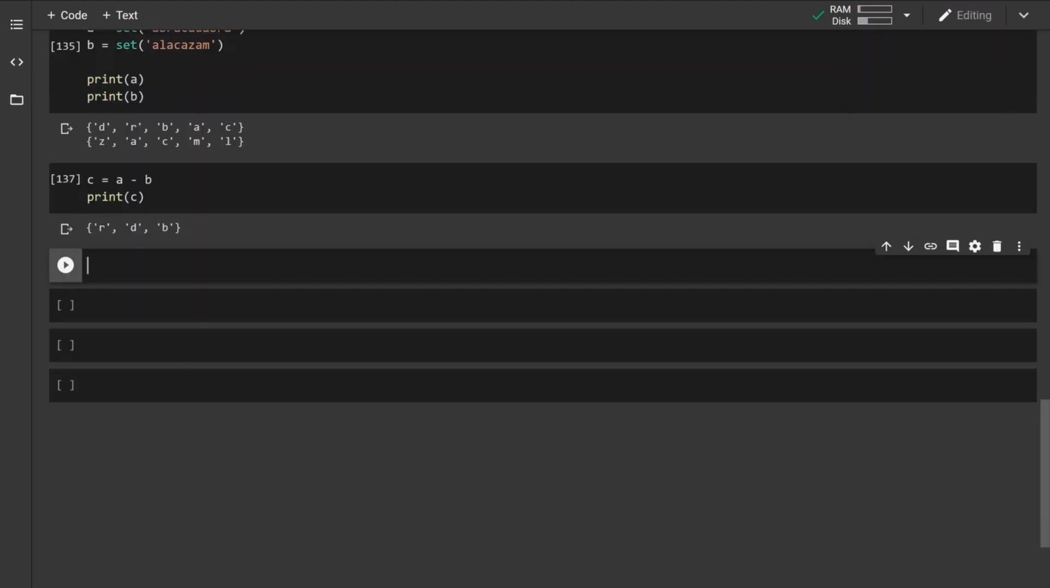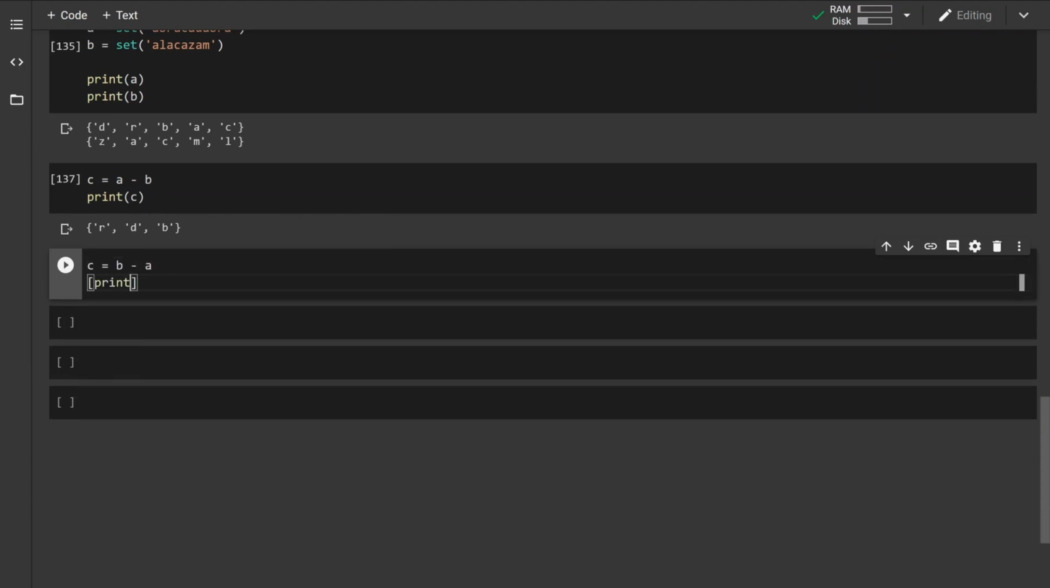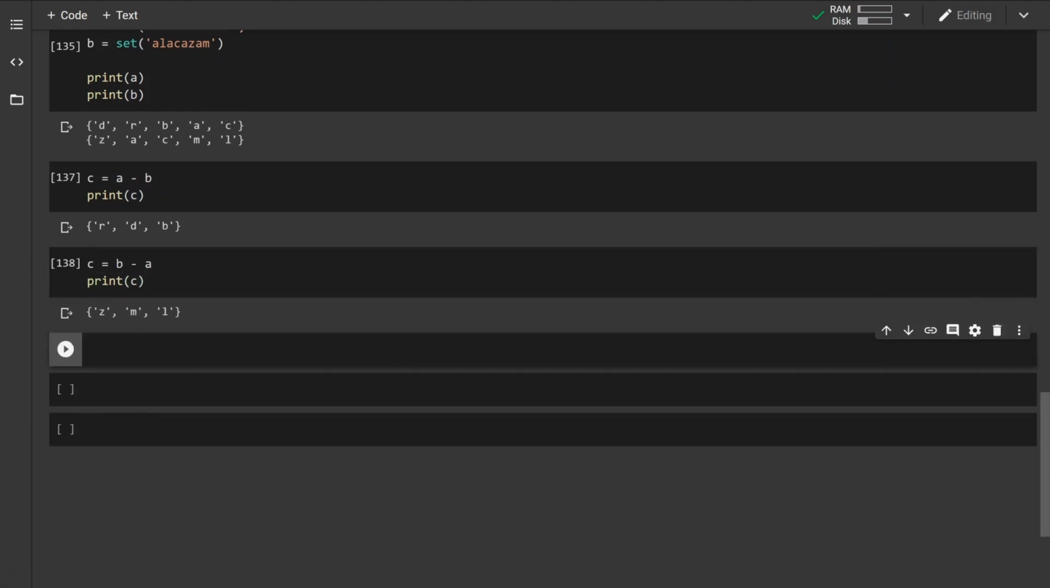All right, and then of course the difference in set operations is not symmetric. So if you change the order, you will get a different result, right? So if we print out C here, we'll see that we have a different result because now I have all the elements that are in B but are not in A.